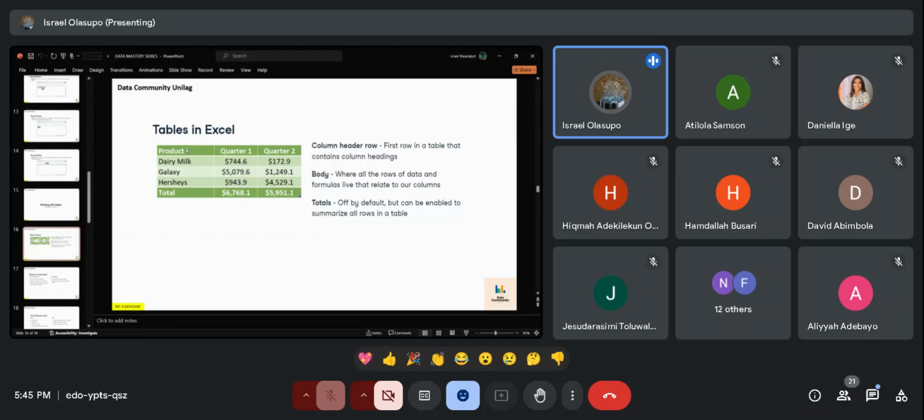If a header row is not provided in a table, you would not know what the data is used for. If I just put Dairy Milk, Galaxy, Hershey's here, and I don't put Products, you might think this is food. Galaxy, you might call it the Milky Way galaxy, or maybe an alcoholic drink or a malt. So the column header makes you identify what the column data is about.